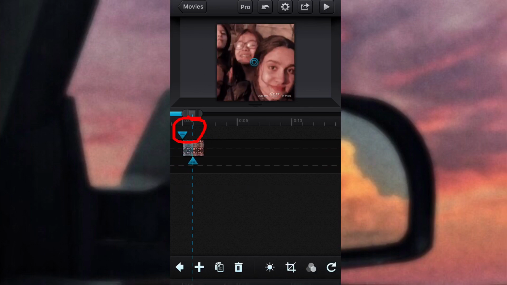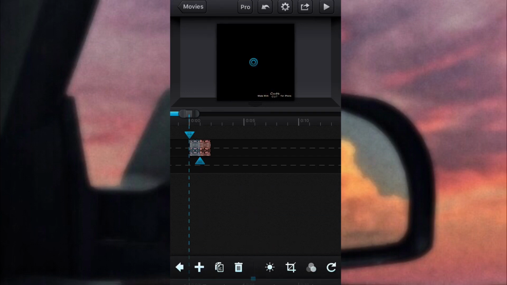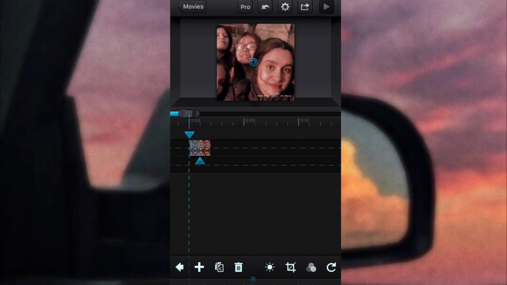Okay, so the correct way to do this is you tap the first arrow and you add whatever you want to do. You just do it to the first arrow. I'm zooming out, so I tap the first arrow, I zoom in, and do you see how it looks better?